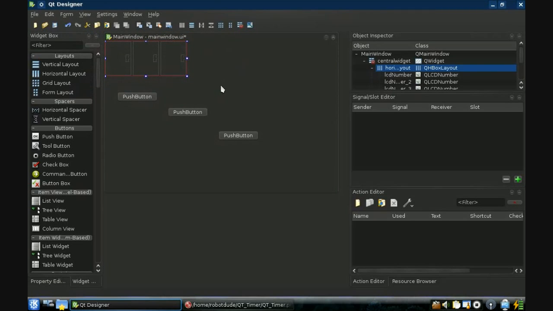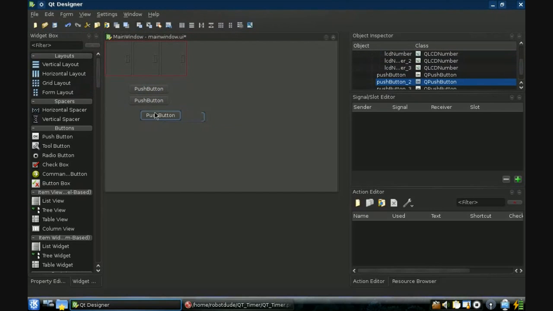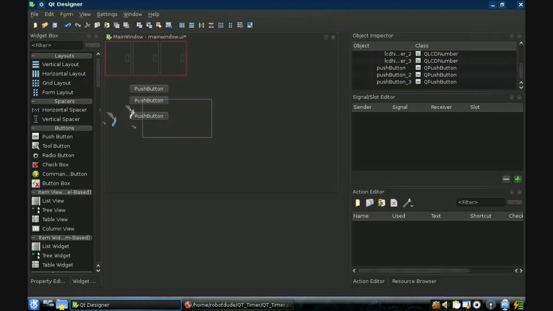Now you're going to want to stack 3 push buttons on top of each other. You want to select them all. You want to hit the second button, which is stack widgets vertically, which is 3 bars on top of each other. Click those and bring them under the LCDs. Hold on, let's see if I can get this here.